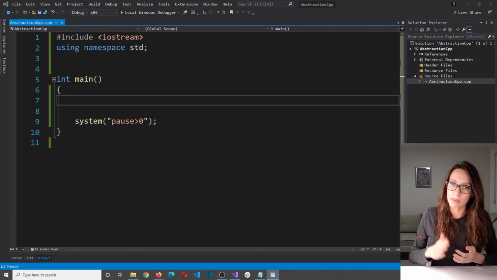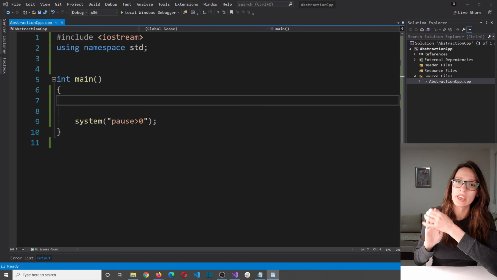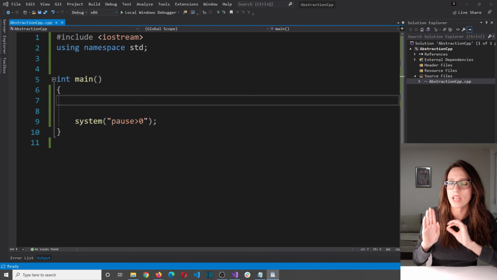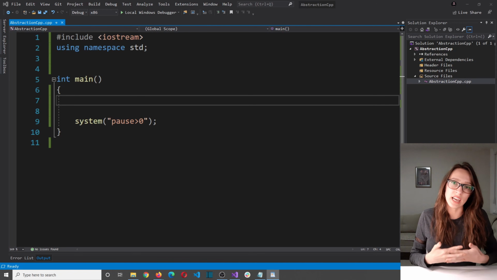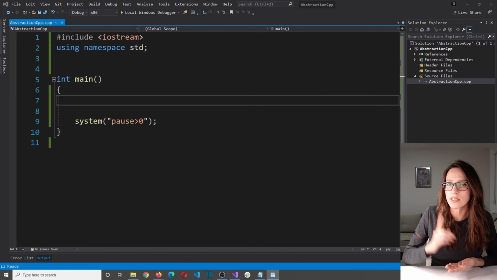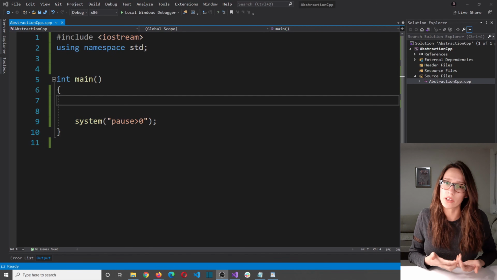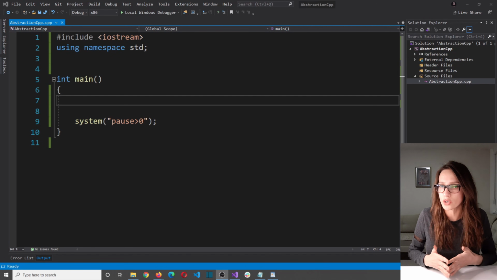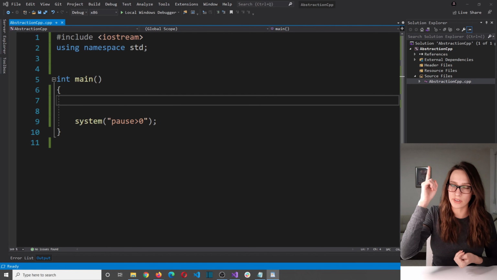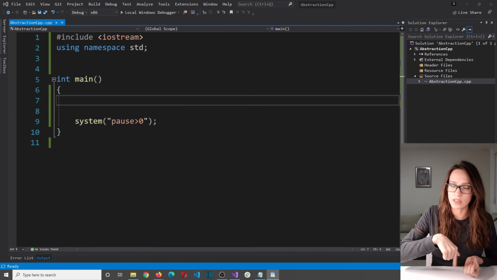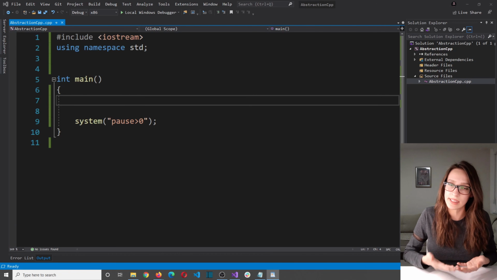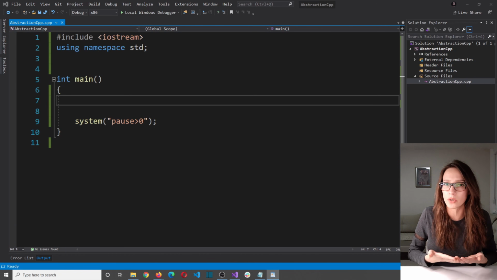So, in order to implement this abstraction layer in C++, we use abstract classes, and an abstract class in C++ is a class that has at least one pure virtual function. Now, if you are not familiar with abstract classes and pure virtual functions, I am going to link a video here, and then I will put it also in the description, so make sure to watch that video first because it will help you to understand what I am talking about better.